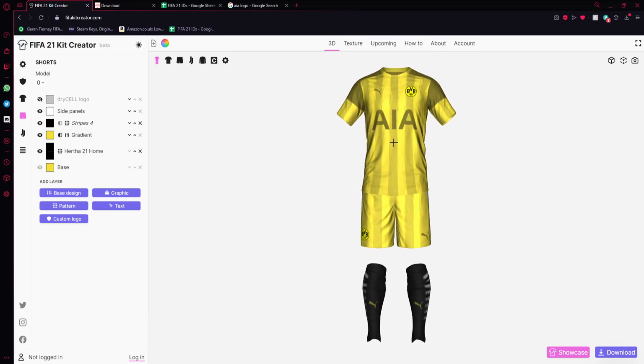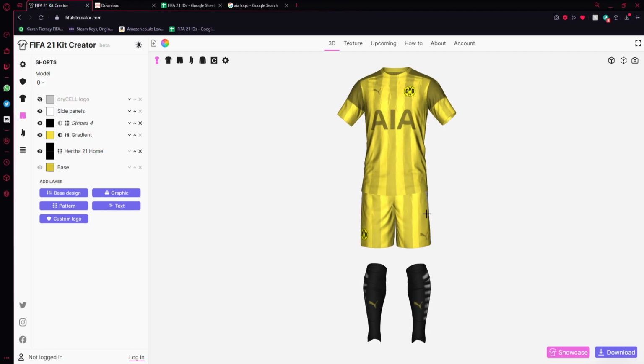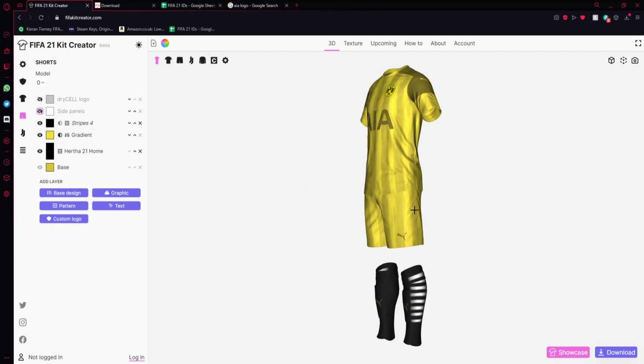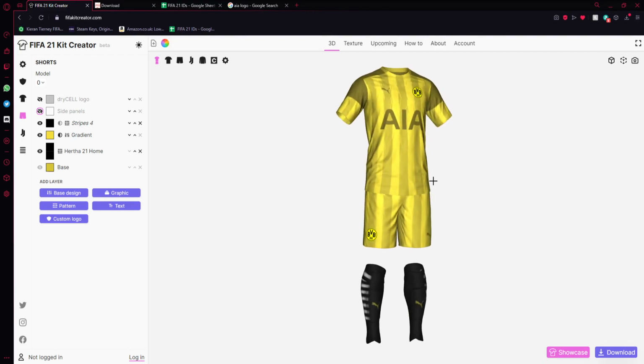There you go. Why does that look... Oh yeah, because that's the second one. There we go. And it looks the exact same. Now what you can do is I would recommend you get rid of the side panel. Just click there and it's gone. And then you've got no side panel at all and it just looks like it continues.